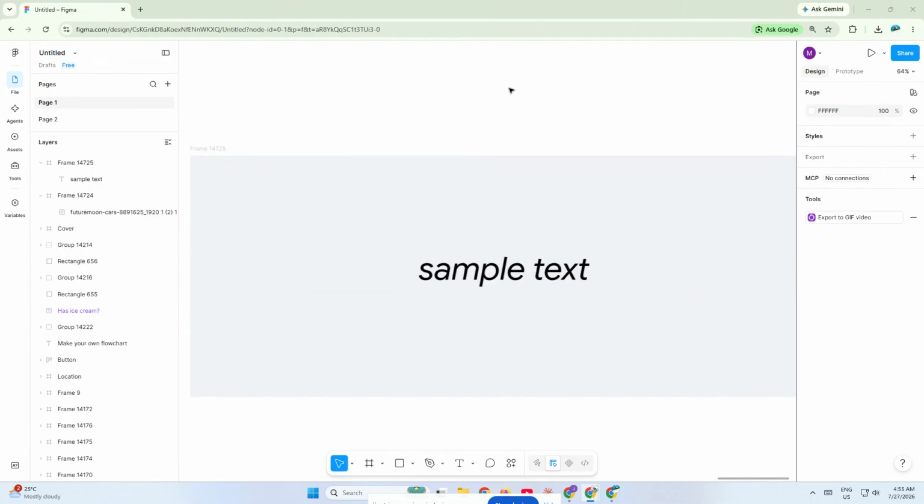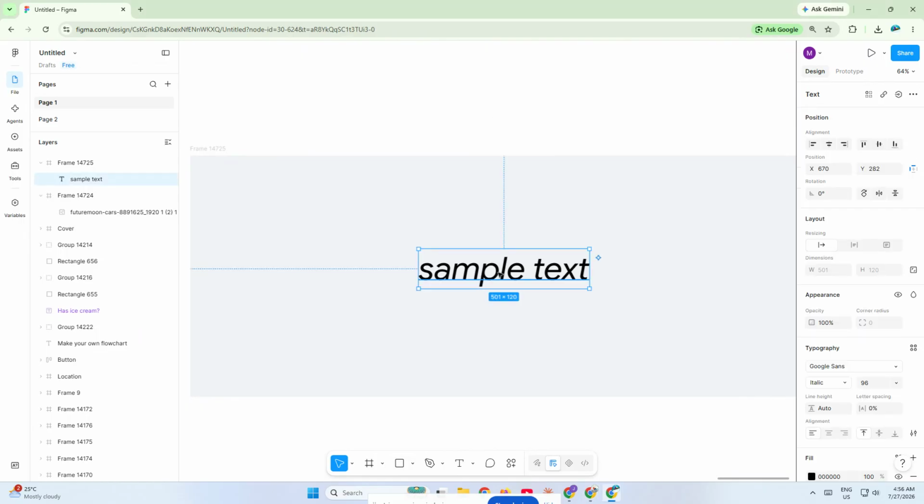Alright, let's jump in. First, open your Figma file and go to the canvas where your text is placed. You need to start with a text layer, so if you haven't already typed something, use the text tool and enter the wording you want to convert. Once the text is on the canvas, click directly on the text layer to select it. You'll know it's selected when the bounding box appears around it.